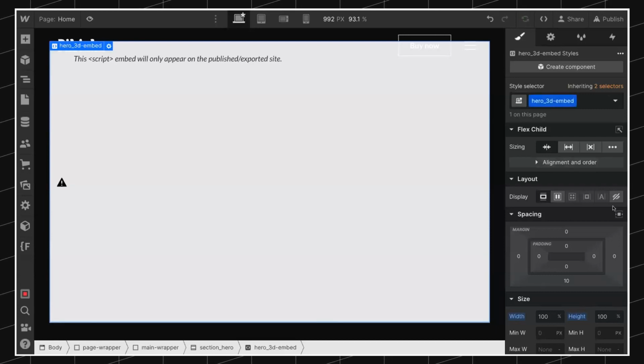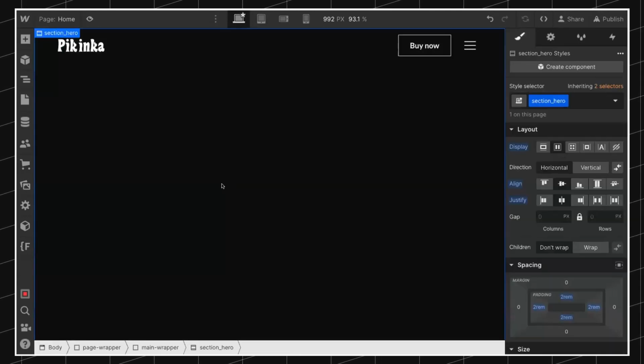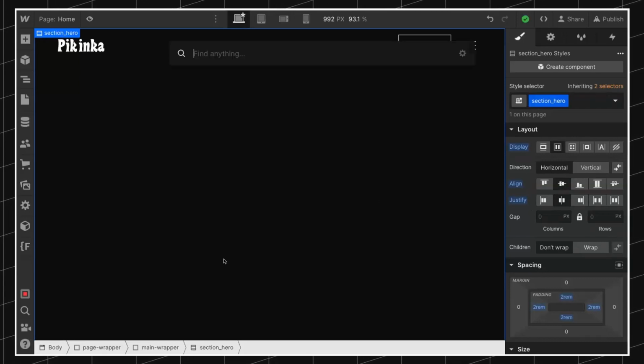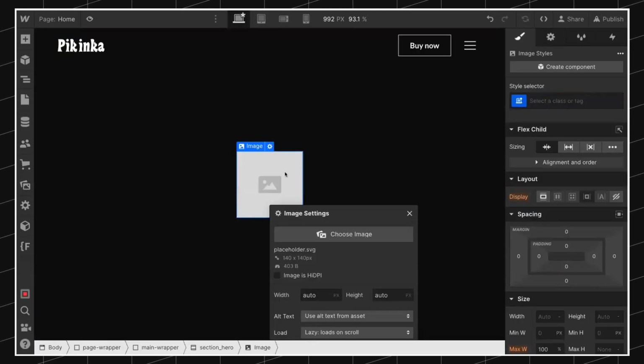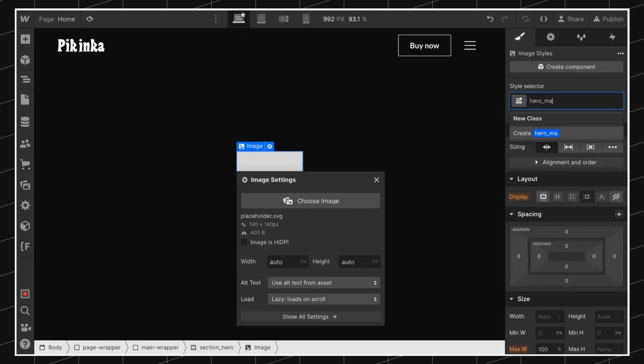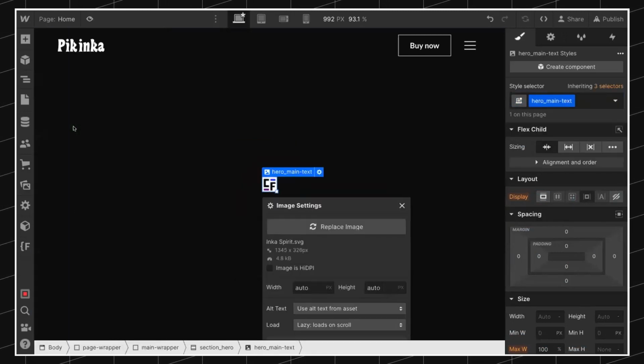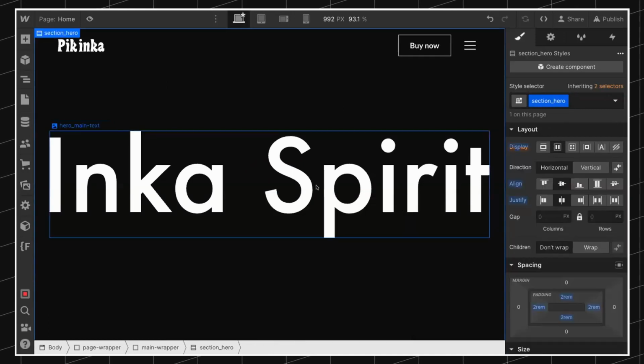Hero 3D embed, and I'm going to set the display to hidden just to see what I'm doing here. So you can see that this hero section is really simple. We have a centered layout. I'm going to import an image here, so it's centered. I'm going to call it hero main text, and then choose an image, Inca Spirit. Cool. That's exactly the result I wanted.